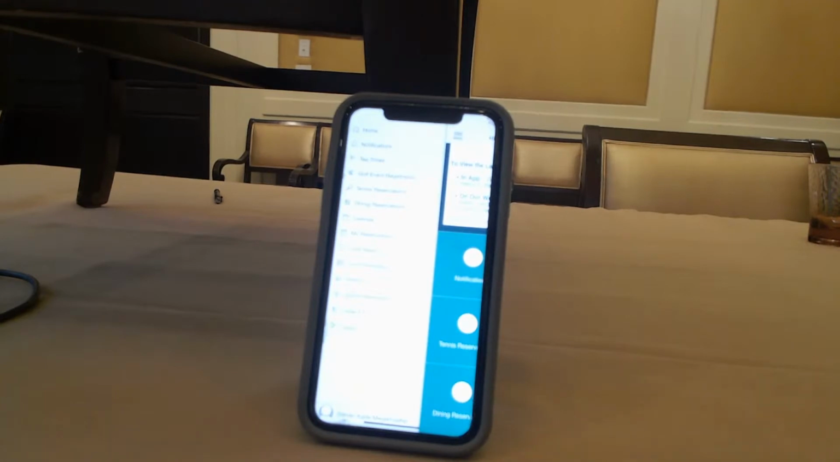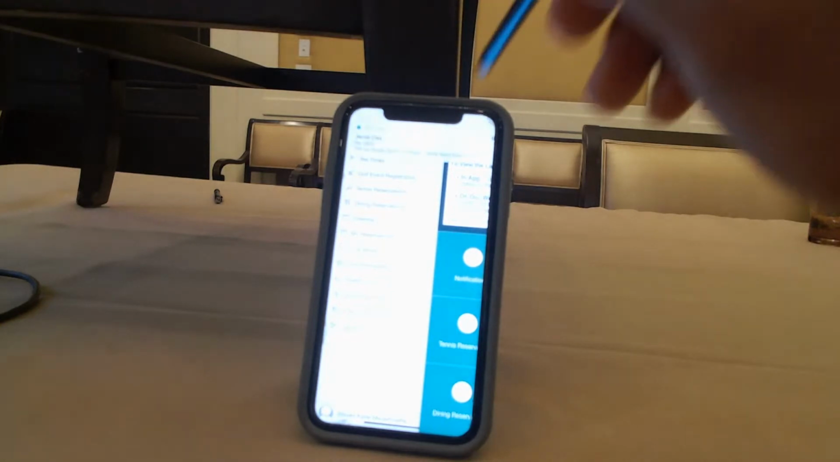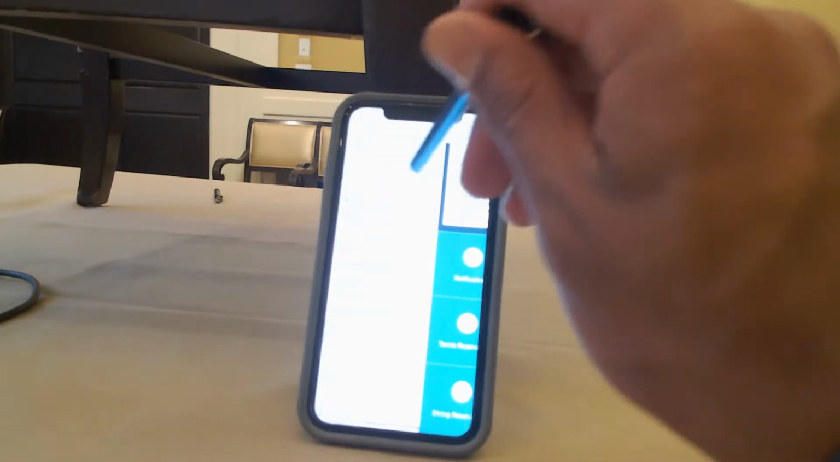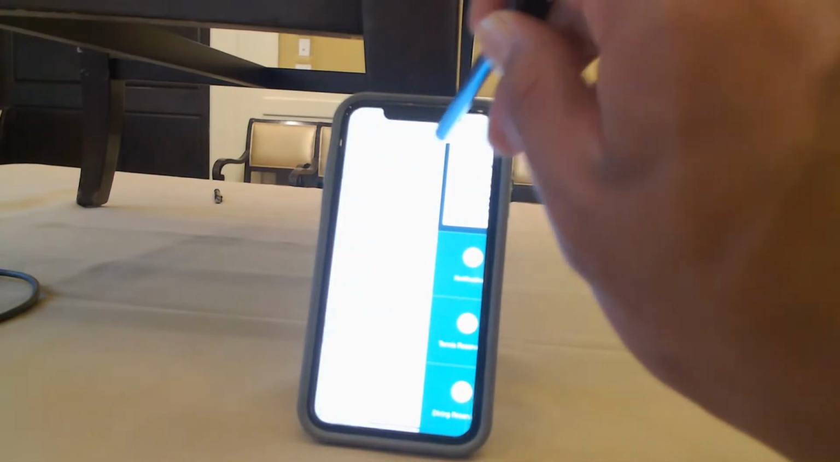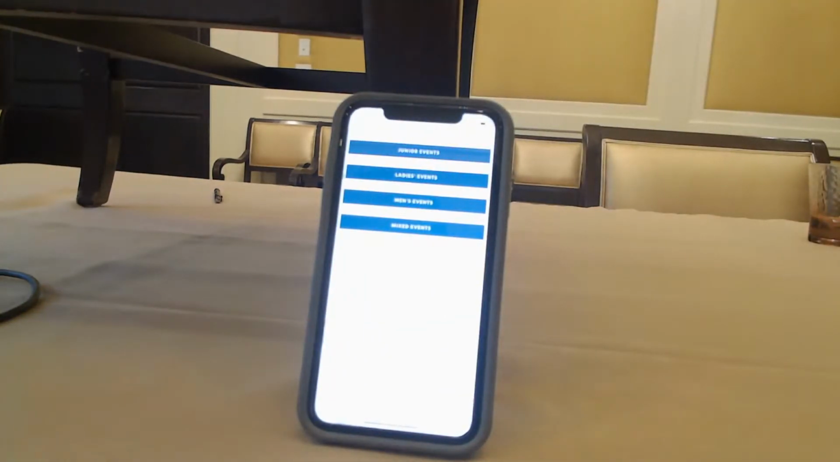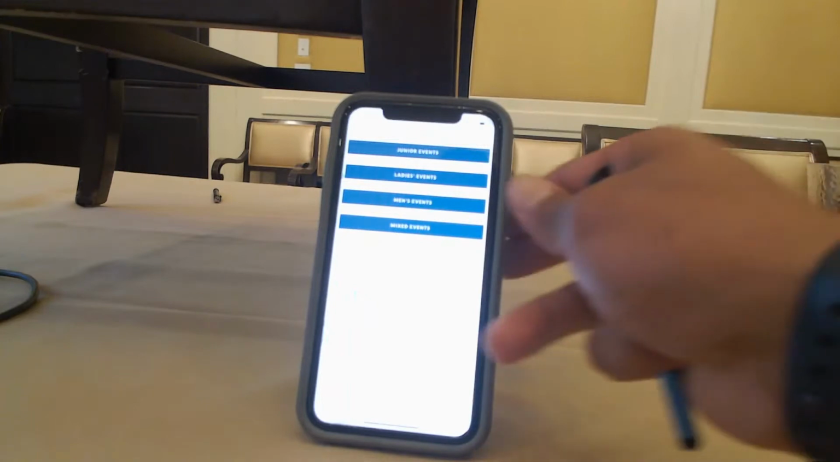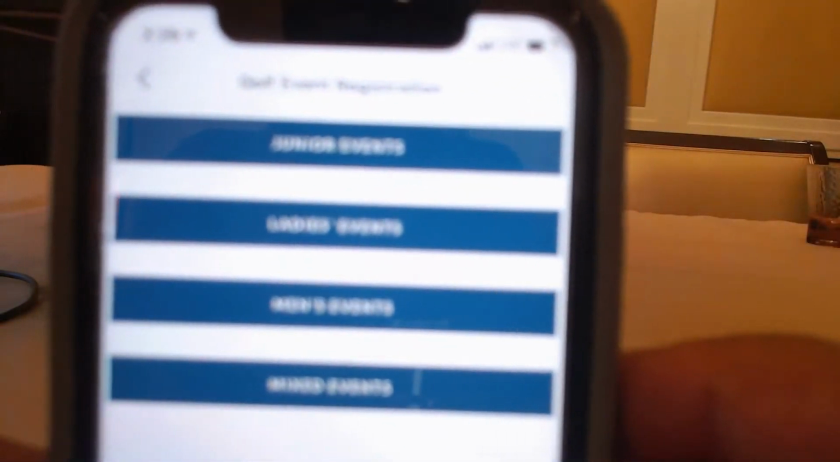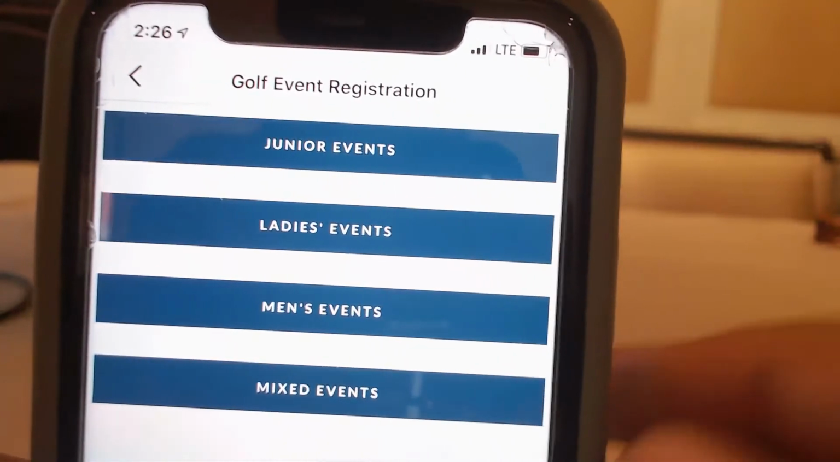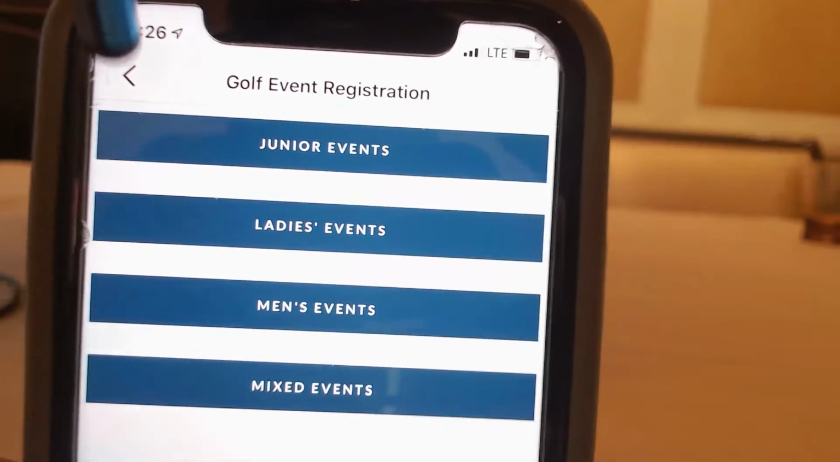So right now we use Mrs. Arsby, and I'm actually registered as Mr. Arsby for this one. So right now we're going to go to the menu tab. I'm going to go to golf event registration. And just like on the website, guys, it's going to take me to a list of directories or sub-tabs. So junior events, ladies events, men's events, mixed events. There it is. It's showing now, guys. We're cooking with peanut oil.